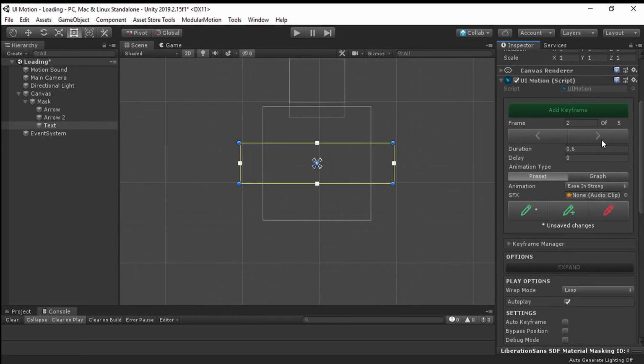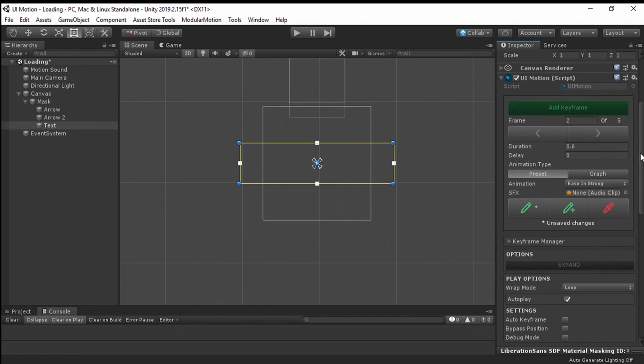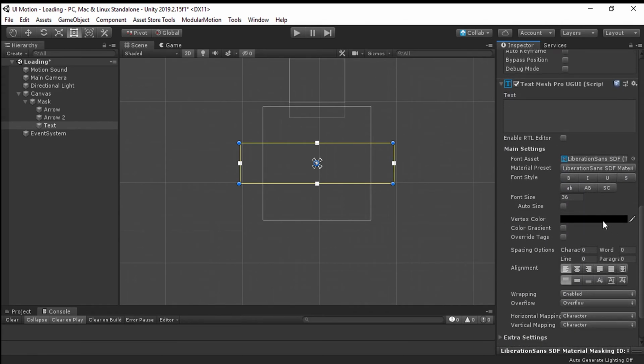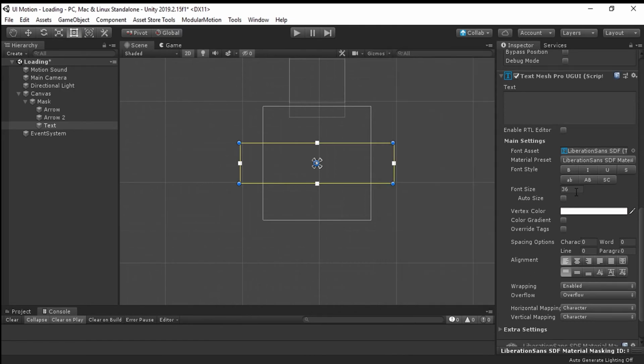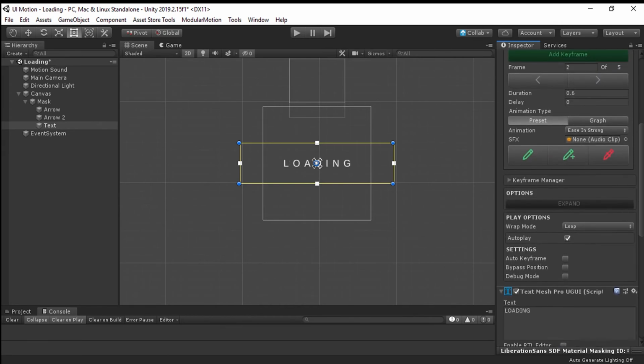Next, go to frame 2 to edit the text. Change the vertex color to whichever color you like. Type in Loading. Change the font size to 12. Make the alignment center. Change the character spacing option to 40. Then, hit Set Keyframe.